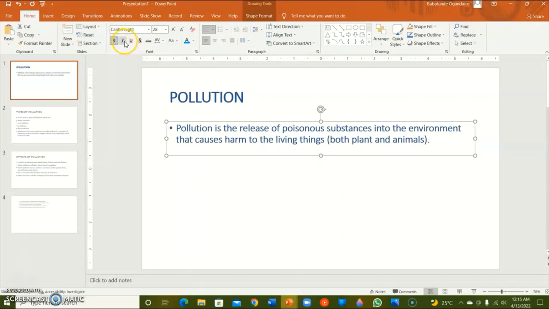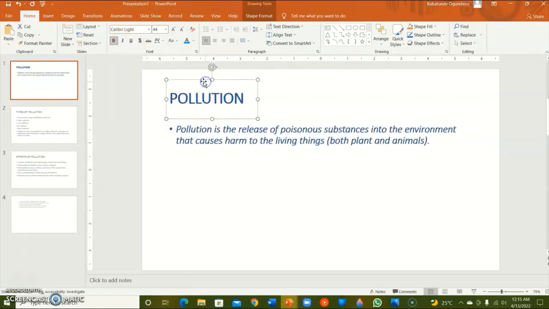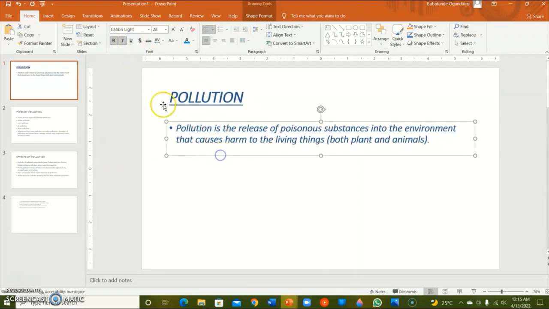The same thing goes with italics. Select and click on italics. If I want to underline, I'll do the same and then click on underline. So that is how to go about that. It's very easy.